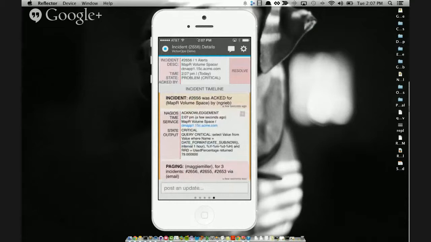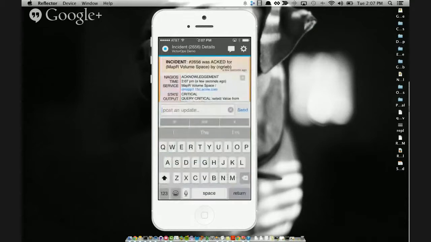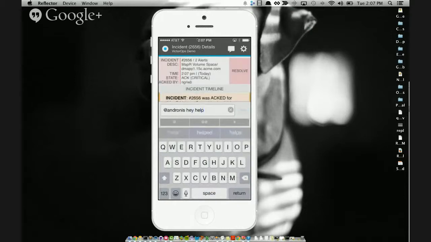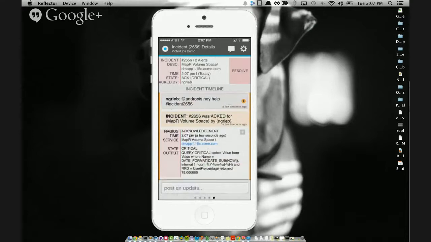Another nice thing about the incident timeline is that if I post an update in here and call in for some help, it's automatically going to append the incident ID, as you can see here, so that whoever I'm calling in for support will know exactly the incident that I'm referring to when I send them a push notification to get them involved.